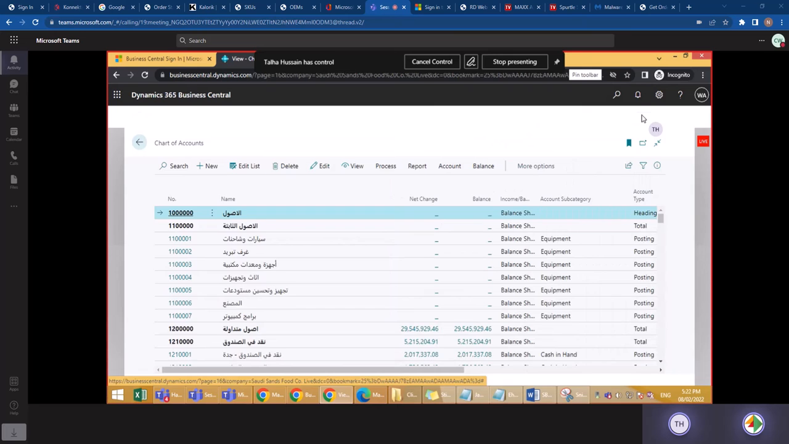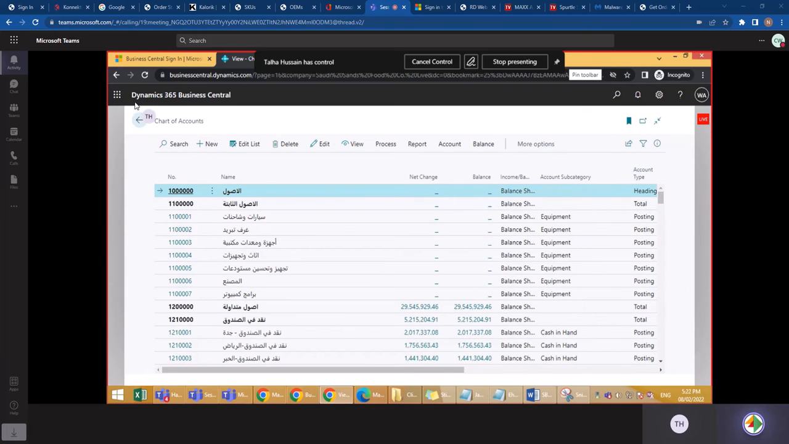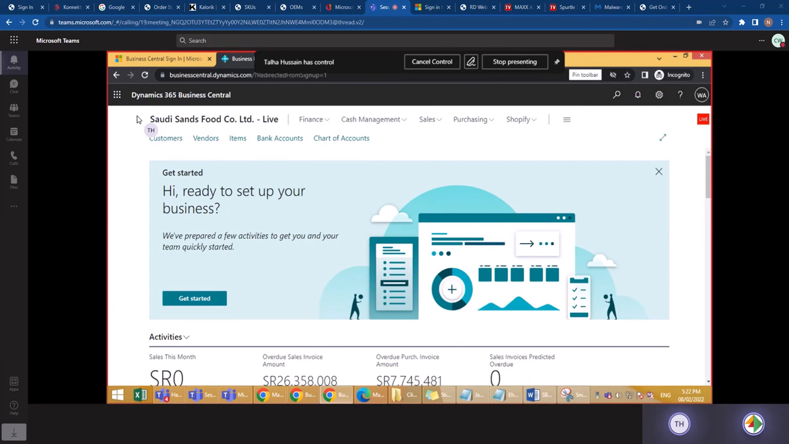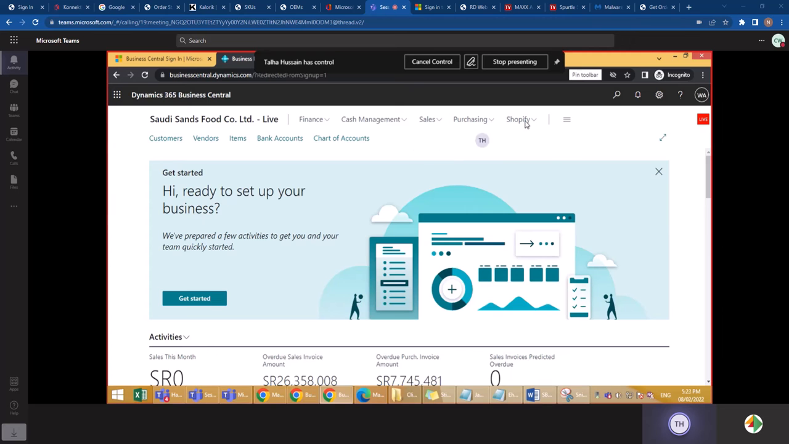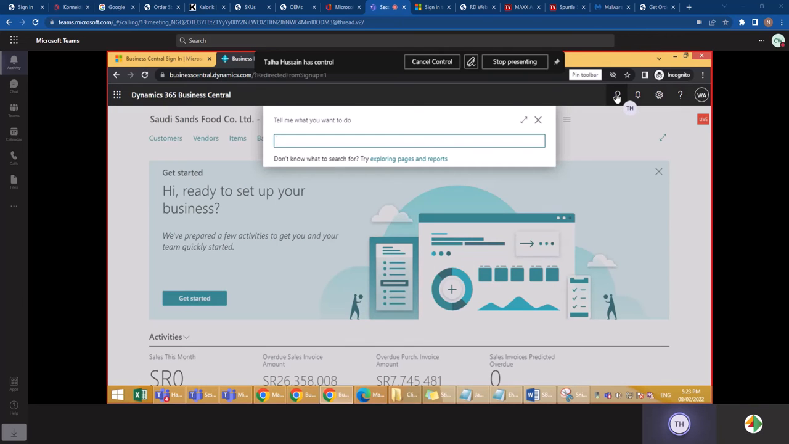Now again, coming back to the main dashboard. As I was telling you, you can see here there are some favorites: customer, vendor, item, bank account, and chart of account. There is no purchase order available here. So if I frequently go to some of the windows like purchase order or sales order, I can make it a favorite or mark it as a bookmark.